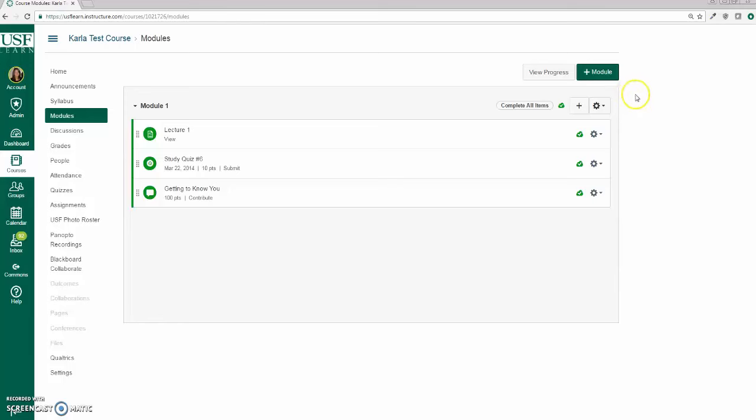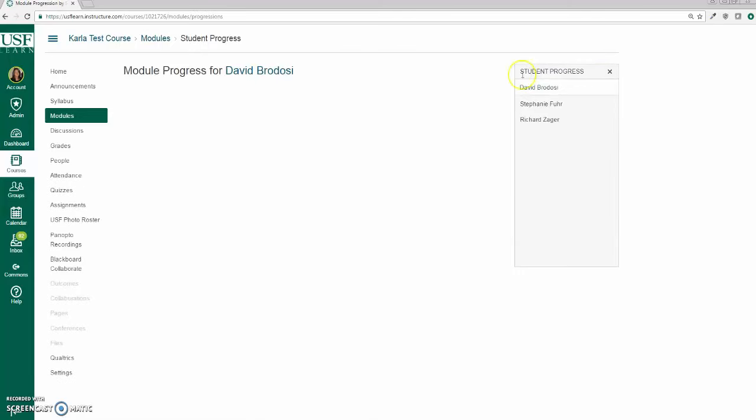Now I'm back in teacher mode, and I want to go ahead and come up here to the top of my module page and click on View Progress. Now if I click on any of my students, I'll be able to see what they've done so far. So for example, Ricky is in progress on module one, and these are the items he still has to complete. So this can be a handy tool for you and for your students.